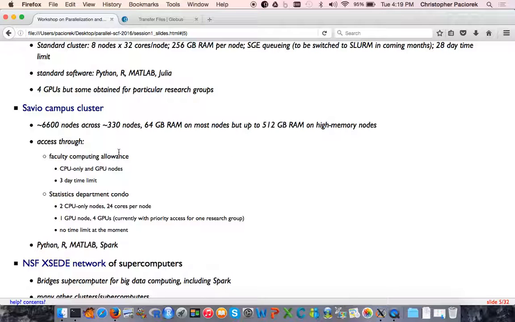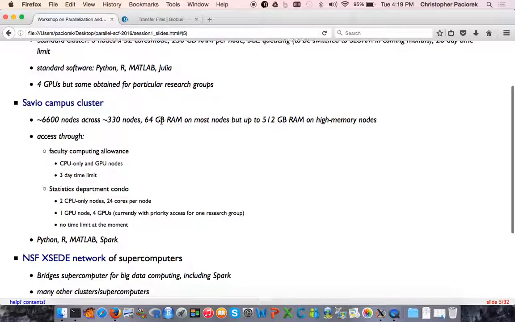It's about 2 or 3 years old, and there are about 330 nodes or machines, and they give about 7,000 cores. Sorry, this is supposed to say 600 cores across 330 nodes. In addition to the general pool of nodes, which have 64 gigs of RAM, there are also some that have a huge amount of memory, up to 512 gigabytes of RAM. There are some that have GPUs. I think those are the key things.